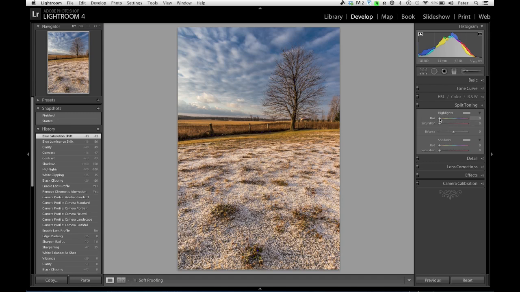So what I'm going to do is I'm going to hold down my Option key on the Mac or Alt key on the PC. And I'm going to make the highlights sort of a reddy orange, about the color of sunrise sun. I'm going to increase the saturation just a bit. And actually, I'm going to increase it a lot right now. I'm going to move the balance until I see that it's really only in the highlights, those areas that are being hit by direct sun.